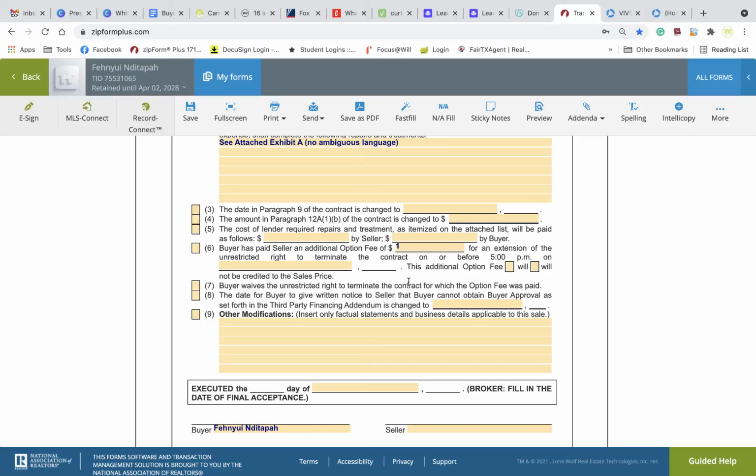Paragraph number 8, the date for the buyer to give written notice to seller that buyer cannot obtain financing approval as set forth in the third-party financing addendum is changed to blank. Remember, this refers you back to your third-party financing addendum. Number 1, when was the executed date of the contract? Number 2, how many days did you have in there for financing? And number 3, last but not least, do not wait till the last day to do this. You should be making sure that you're talking with that lender. How's the financing look? We've only got 2 days, 3 days left on the financing period.